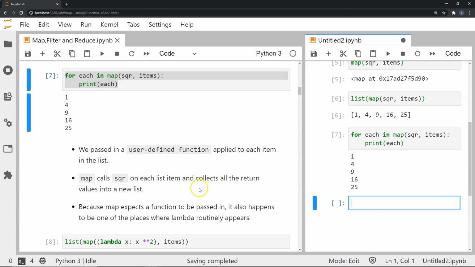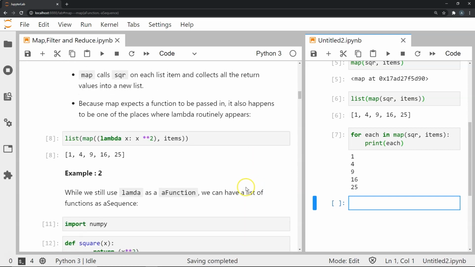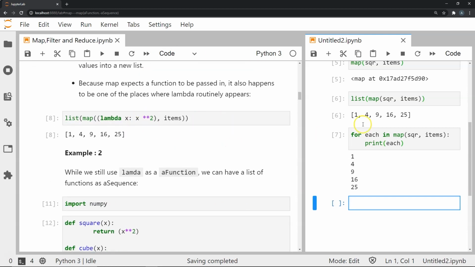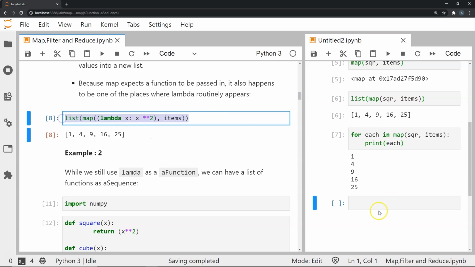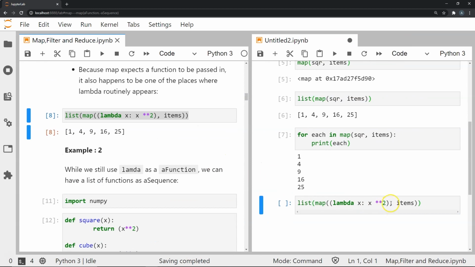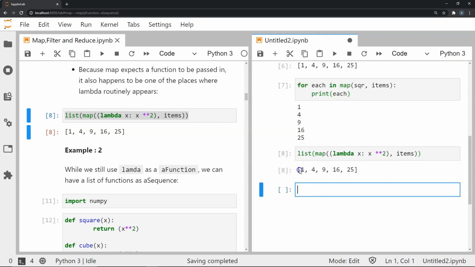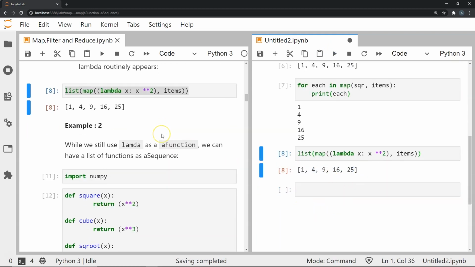And because map expects a function to be passed in, it also happens to be one of the places where lambda functions appear a lot. So let's look at an example where we do the same operation using a lambda function. Here I'm passing a lambda function as the function argument, and this lambda takes some argument x, squares it, and returns it. This x comes from each element in the list called items. When we list these, you will see it does the same thing for us: it creates a list with squared items.